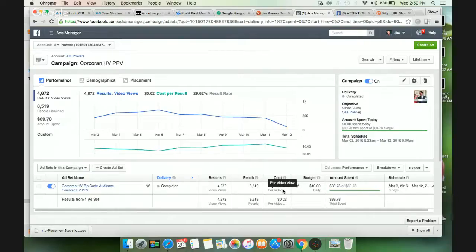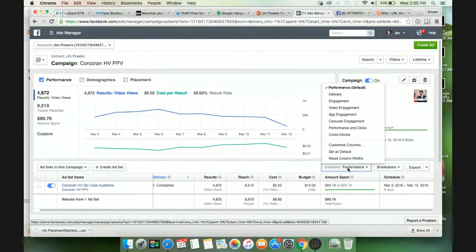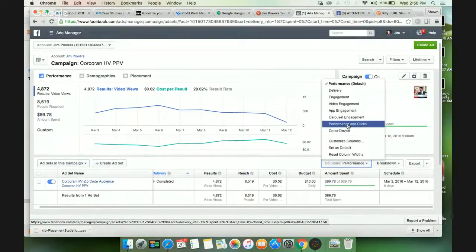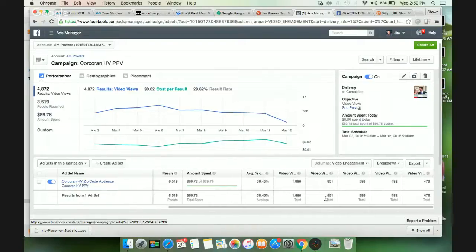Here we did the Barbara Corcoran video, and we got 4,800 video views for $89. So it costs us 2 cents each. And then you can come in here and look at all kinds of data, like video engagement. So 476 people watched the entire video. 1,800 people watched 25 seconds of the video. So it tracks. Any number you'd ever want to know, you can find in here.